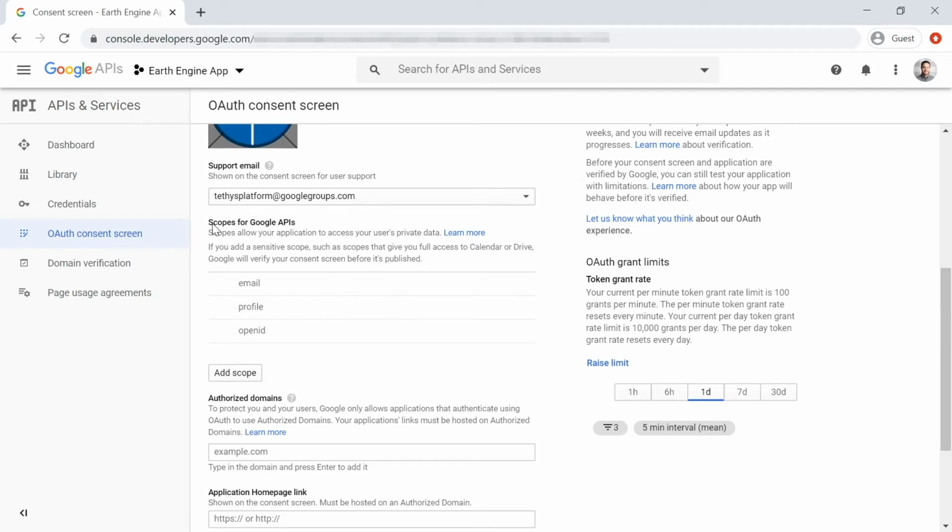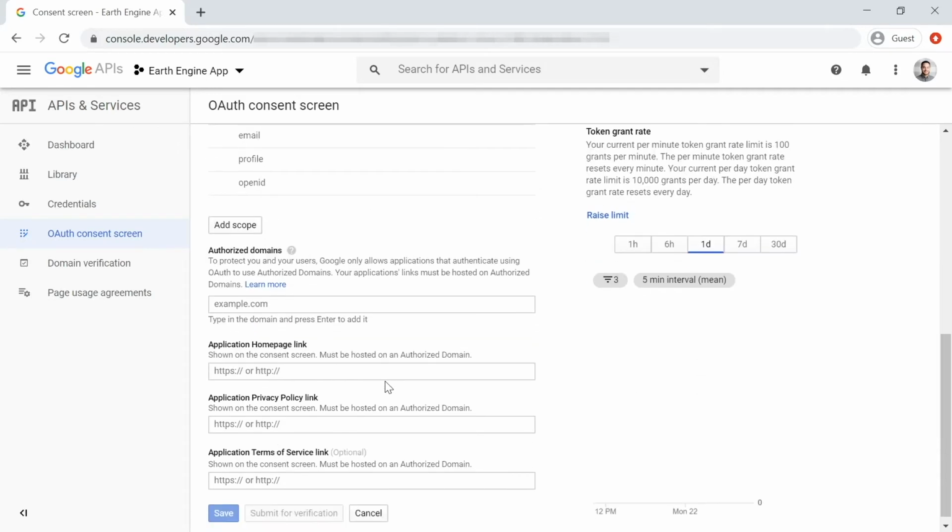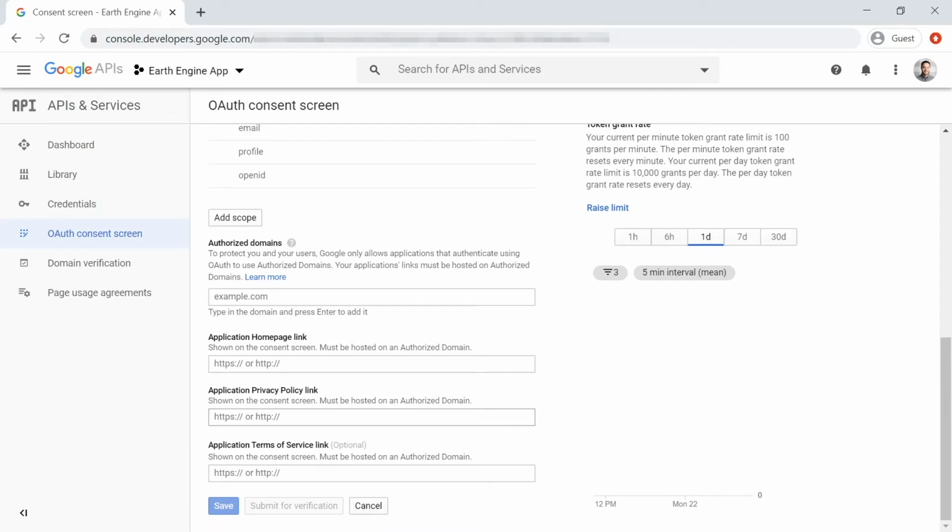The next section talks about the scopes or the different bits of information that you'll be requesting from their Google account. Tethys only needs really the email and maybe some of their profile information, so the defaults are fine. And then this information I haven't filled out yet since this isn't a real portal, but you'll need to provide authorized domains and homepage link and at least your privacy policy. You could also provide a terms of service link if you want. And then you'll need to submit it for verification.